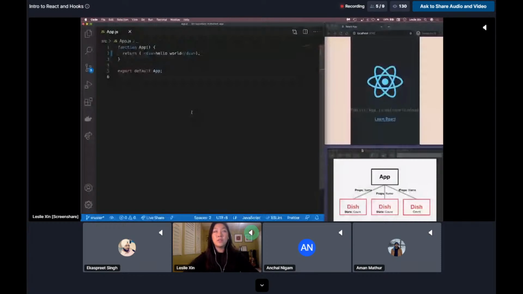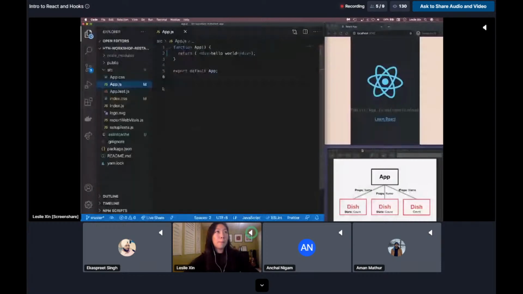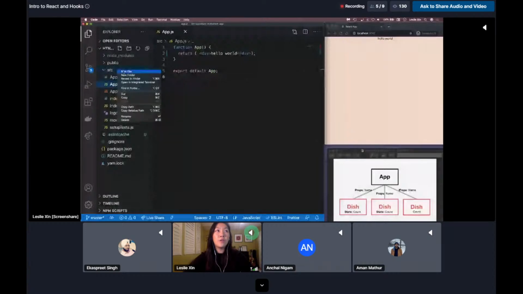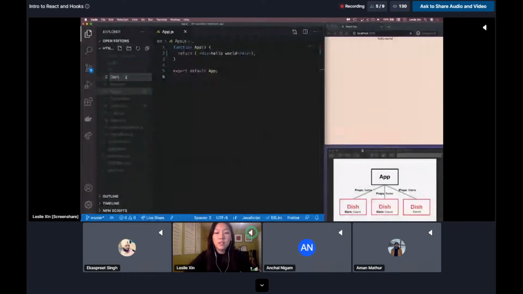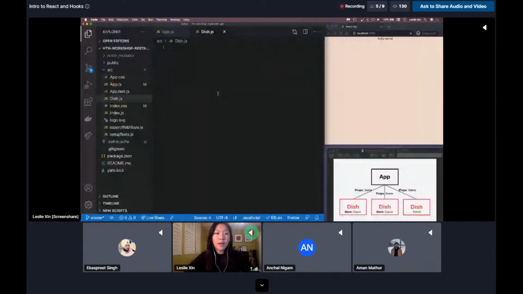Okay, so the first thing we want to do is create our dish component. It's convention to put a new component in a new file. So we're going to click on the source folder and then make a new file in the source folder. So click new file. And we're going to call this new file dish.js. And we want to call the file the same name as the component. And then click enter. All right, so now hopefully everyone has a new file.